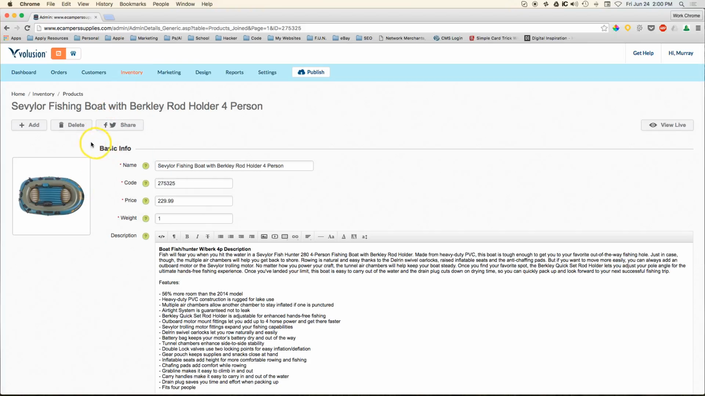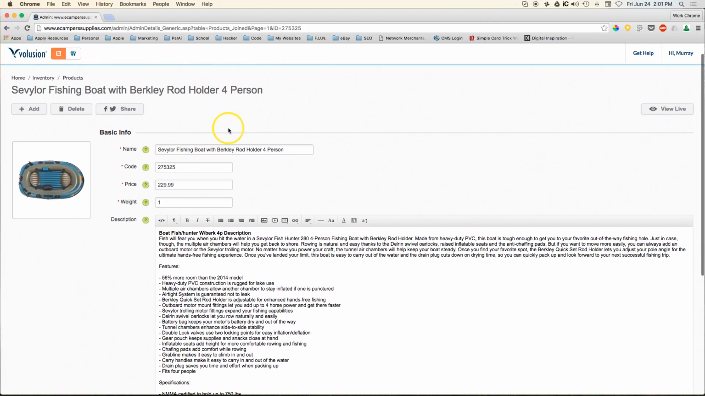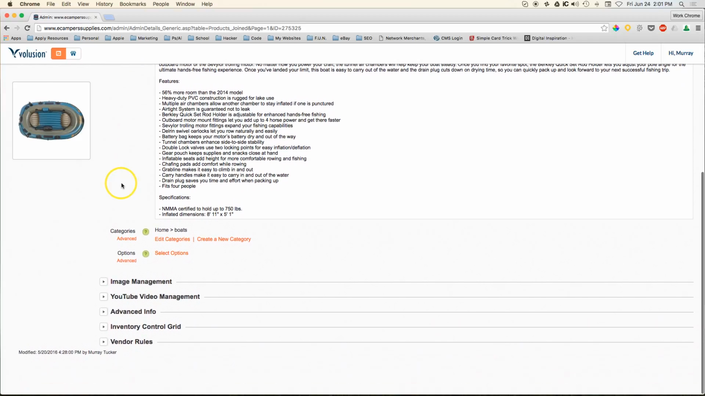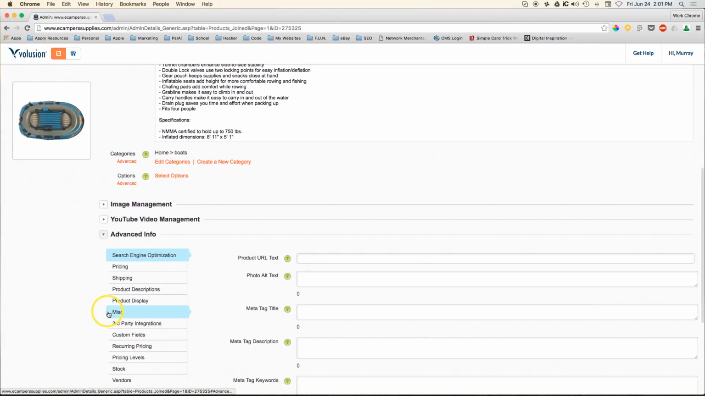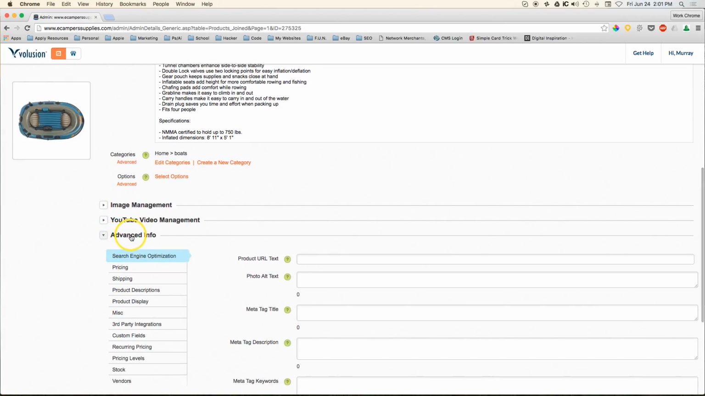Now we're editing this, let's see, Sevalor fishing boat with Berkeley rod holder, 4-person. So we're now editing this product. Now what we're going to do is scroll down, and we're going to go down to the advanced info section, and you're going to click on the little arrow next to it. The advanced info section, and then more options are going to pop up.